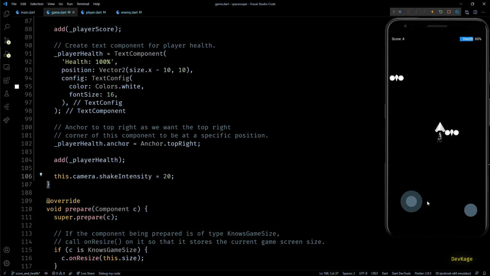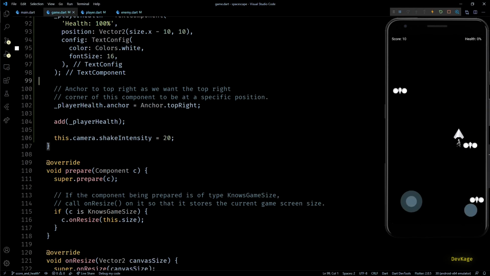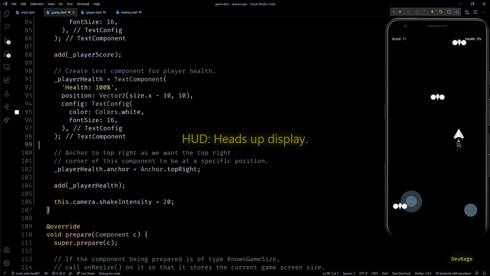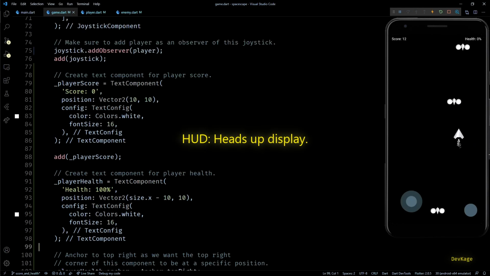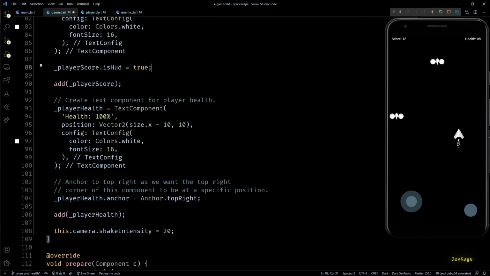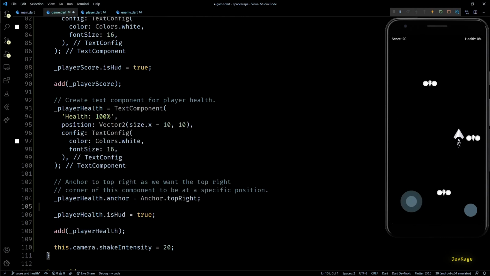You might have noticed that when the camera shakes, the score and health components also move with it. If you want, you can stop that. So to make any component's position completely static with the screen, you can set their isHUD property to true. I'll quickly set isHUD to true for both player score and player health component. And if I save this and try to collide with enemies, you can see that now these components remain static even when the camera is shaking.